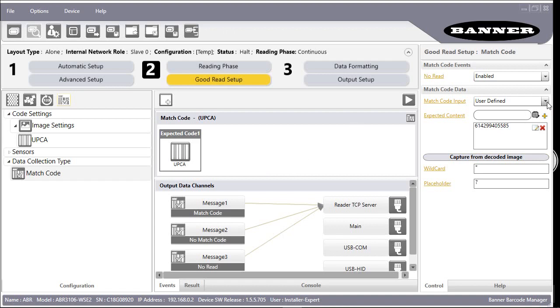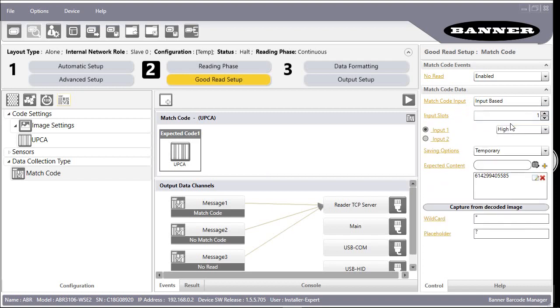I also want to have a physical input be able to save a new match code, so I will select input based here. Now input one will be the match code save input. Let's move on to the data formatting page.